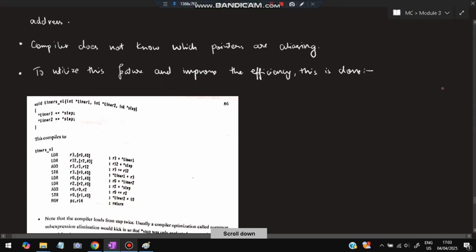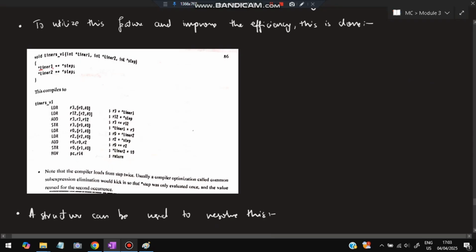We know that they are pointing to the same thing, so we can optimize it. If all are pointing to the same thing, why do you need three? You can just use one to perform all the operations, right? So the example is given here. Timer 1 and timer 2 both are pointing to step. And what happens is when you are accessing the value of step here, the compiler is again accessing the value of step two times.